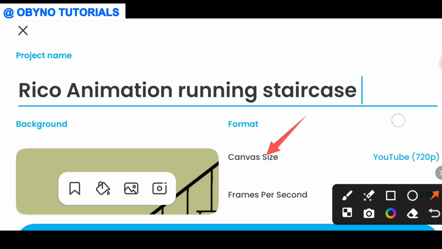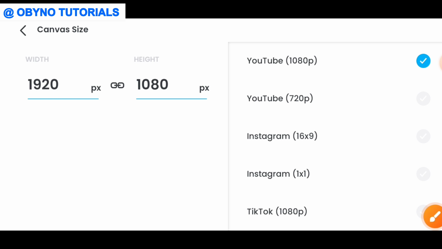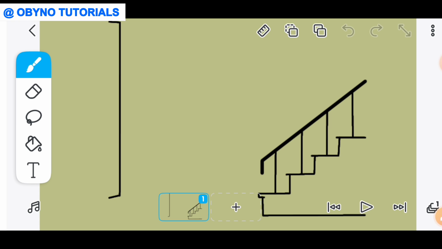Now the next thing is to set up your canvas size. This video is for YouTube, so I will select YouTube 1080p. Then click on create project. Now we are on the interface of FlipaClip.